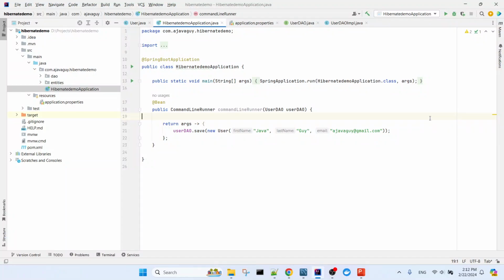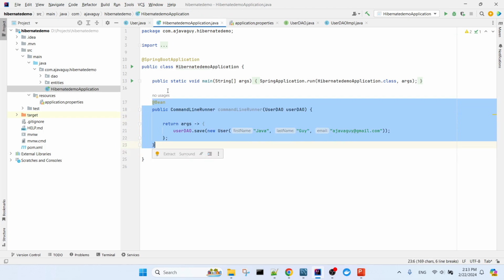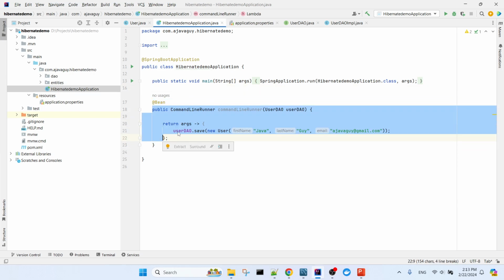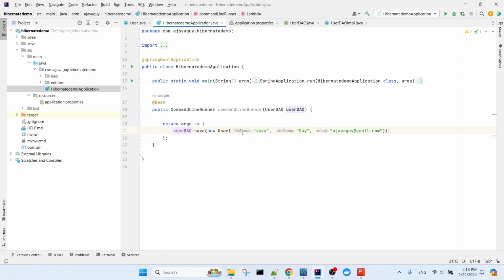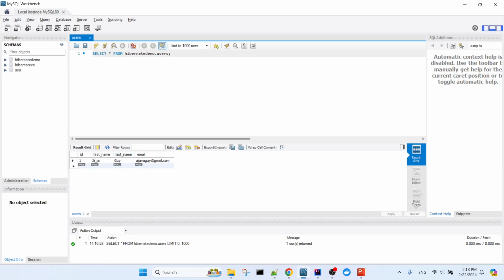Hello guys, in the previous video, I showed you how to save an object in Java to the database. I have a bean here, and when you run the application, this bean runs and calls the user DAO and saves the user with the first name Java and the last name Guy. You can see I have a record after saving successfully in the user table, and we have an ID here.